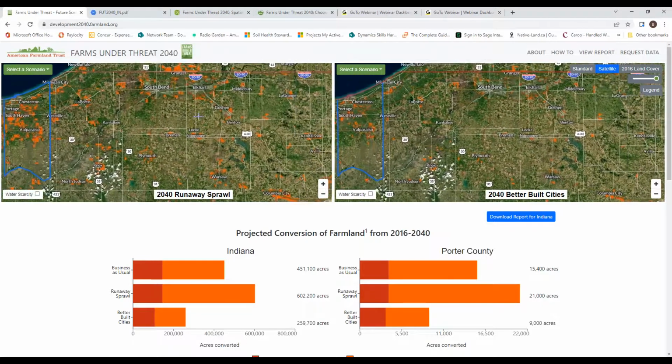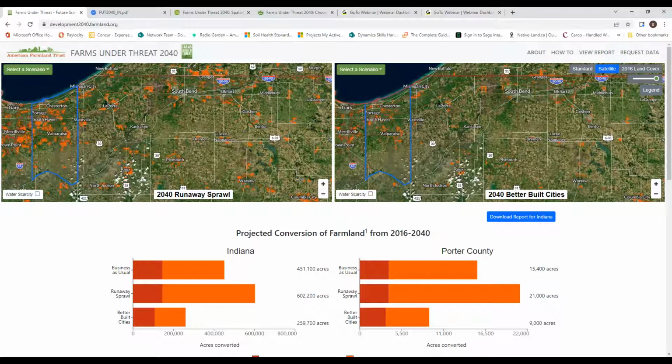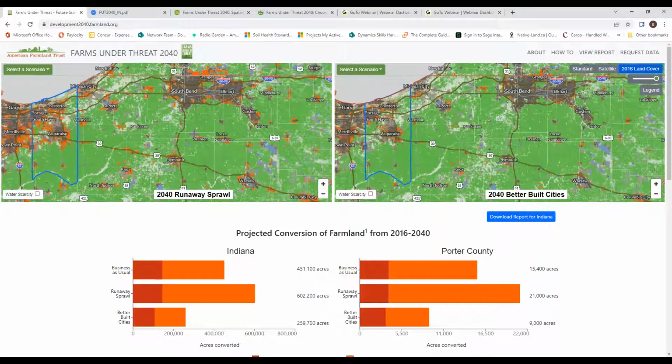When comparing the two maps and the acreage data below for Porter County, you can see the substantial difference we can make if we invest in policies and programs that Jordan has already highlighted and we'll discuss more about later, when we invest in these policies and programs for smart growth and farmland protection. Back to you, Chris.